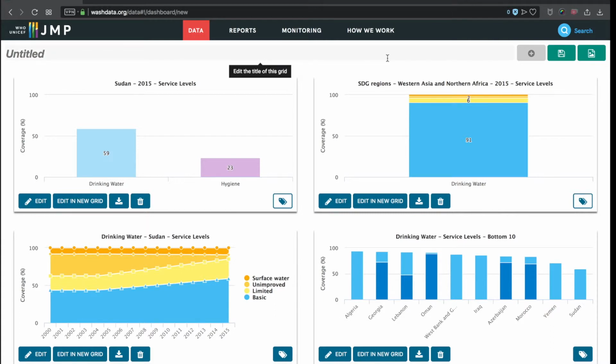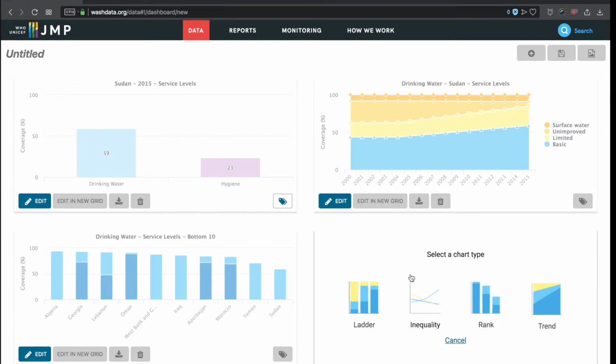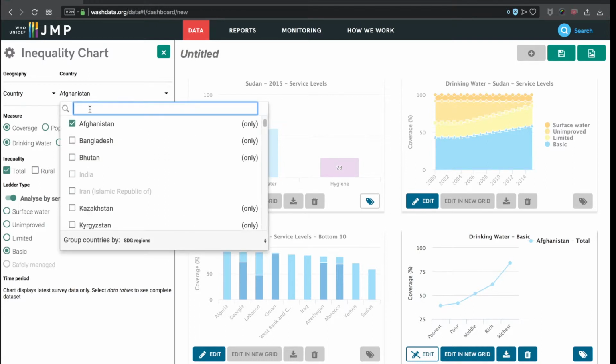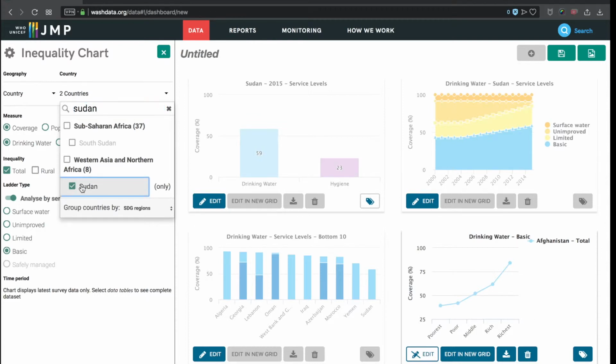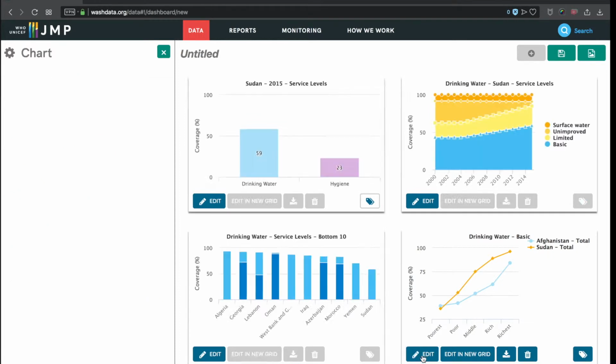Okay, let's say we no longer want the regional ladder, but want to look at inequality in Sudan instead. We can easily remove a chart from the grid and replace it with another. So if we click on the trash, remove this chart, and then plus to add a new chart, this time inequality, and we'll change the country to Sudan, and we'll finish editing.